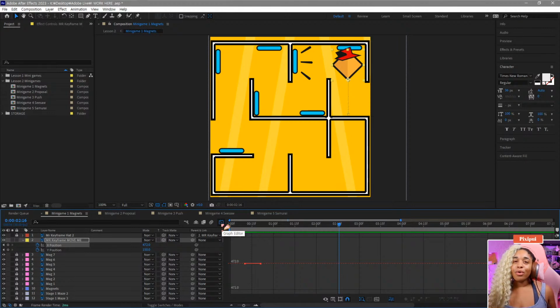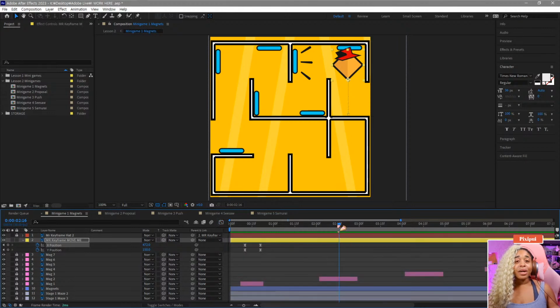Let's click off the graph editor because remember, I've made those little pink layers for you and that lets you know when the magnet turns on. So I'm just going to move my indicator over a little bit. And I'm going to set another keyframe down.